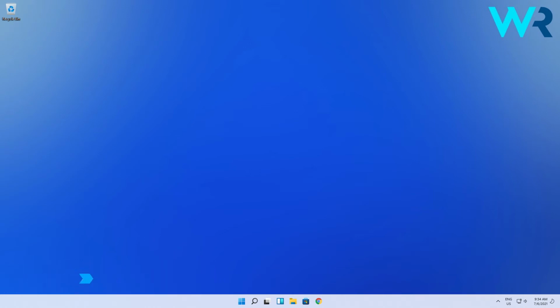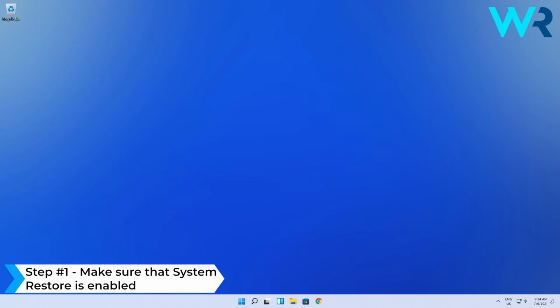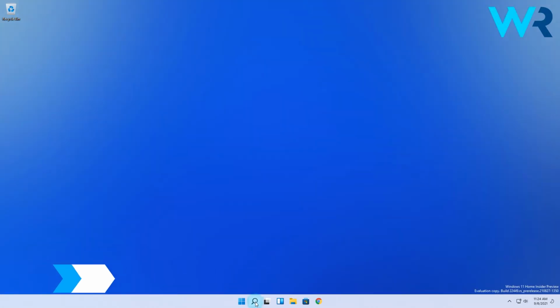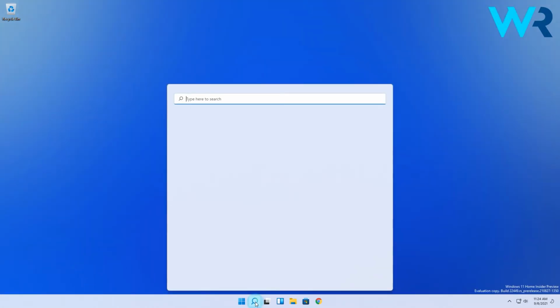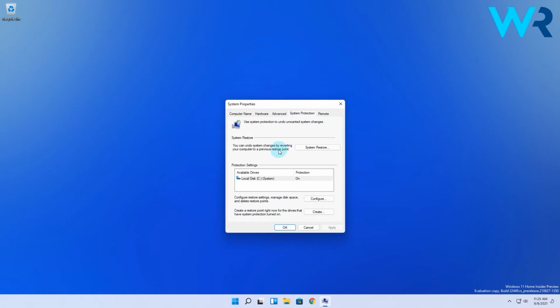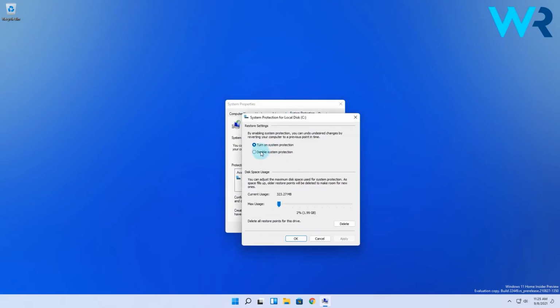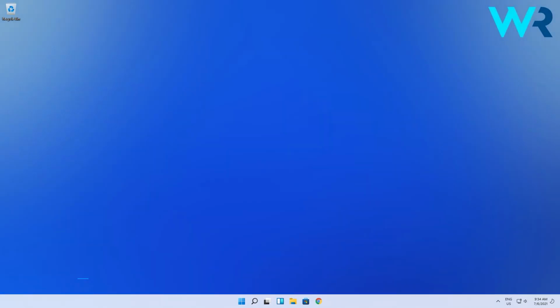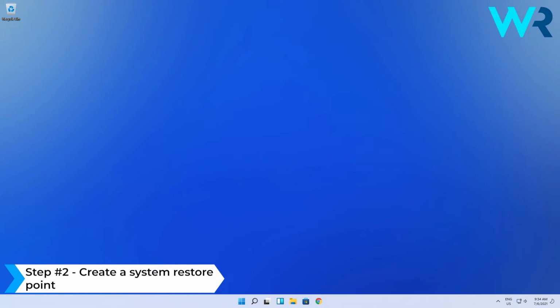First of all, you have to make sure that System Restore is actually enabled. To do this, simply click the search icon in the taskbar, then type create a restore point, which you can also select from the search results. Afterwards, select the drive you wish to enable System Restore for and click on configure. Now make sure to turn on system protection. If that's already turned on, decide on the maximum space usage for the restoration process, then click apply and OK to save changes. Now we can proceed to create a system restore point.